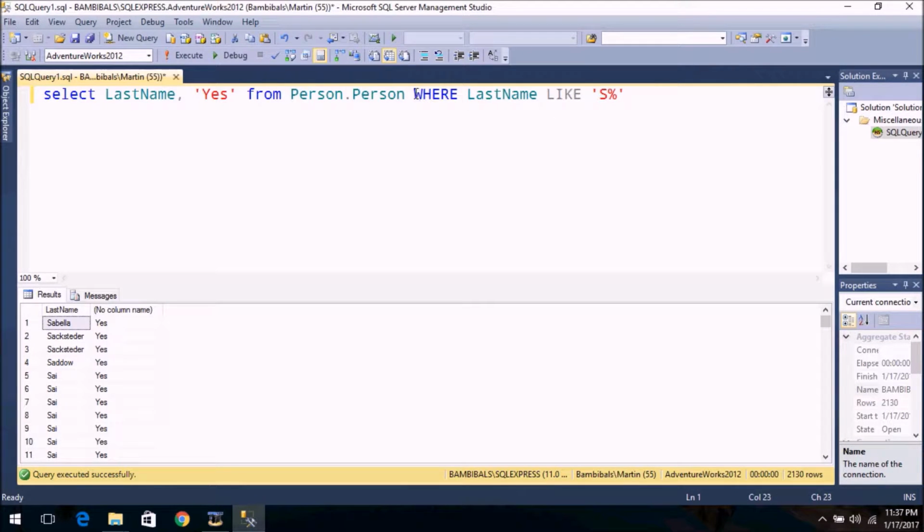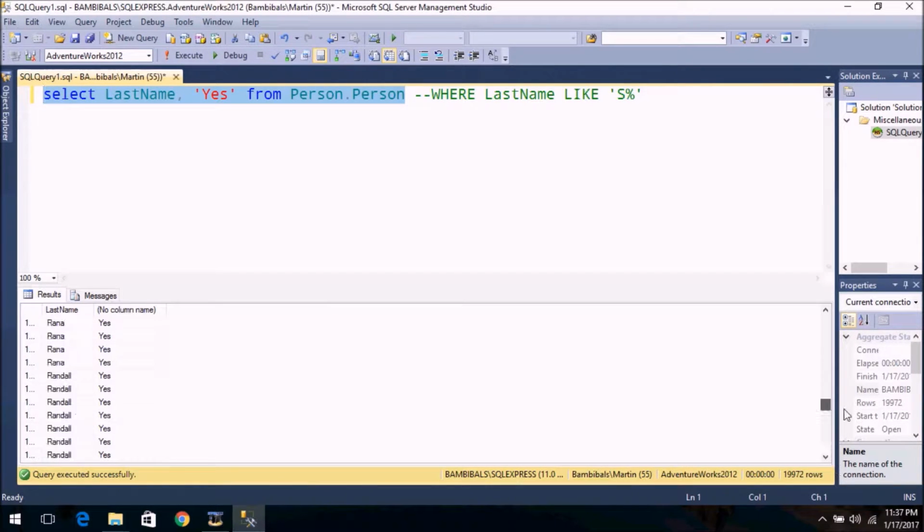But let's say I don't put in the other where clause. Now everything says yes. How do I make SQL Server check for a condition that we have in our table? And that's the power of the case whens.